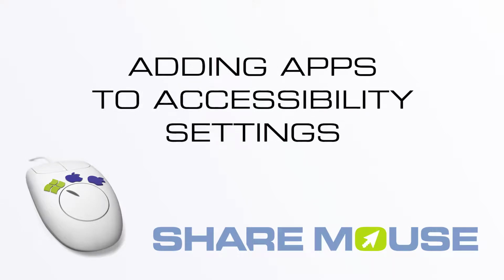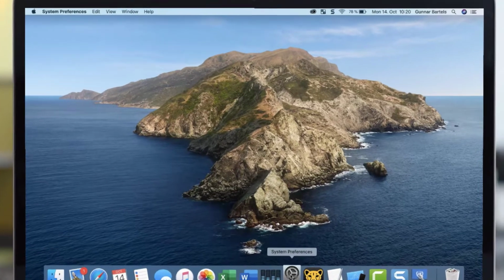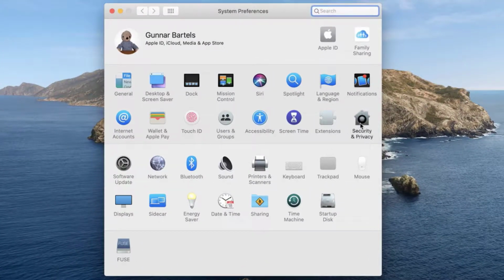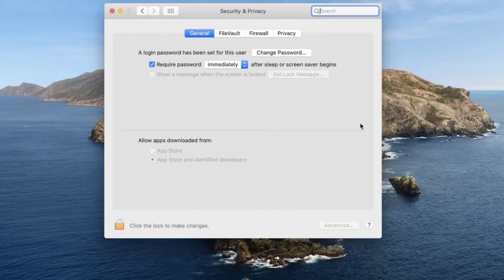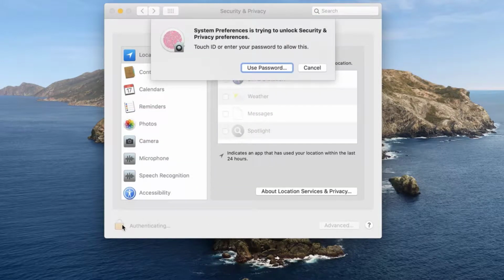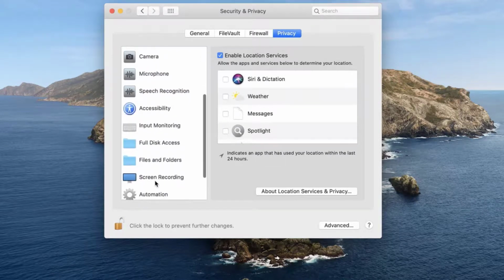In this video, we will show you how to add a program to the accessibility in Catalina. First, open the System Preferences. Then switch to Security and Privacy. Change to tab Privacy. Then unlock the settings with your password credentials. On the left, change to Accessibility.